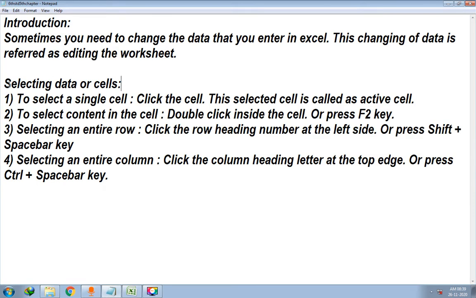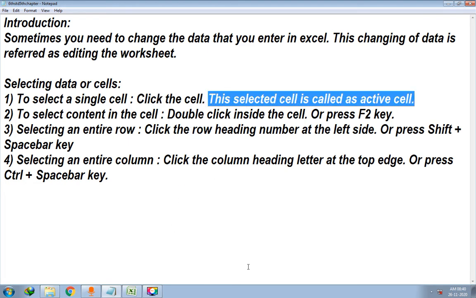So in order to select the data or cells, the first one is to select a single cell. Now how to select a single cell of the Excel file? What is the procedure? What is the action? So the action is click the cell. You have to click the cell simply, right? This selected cell is called the active cell.